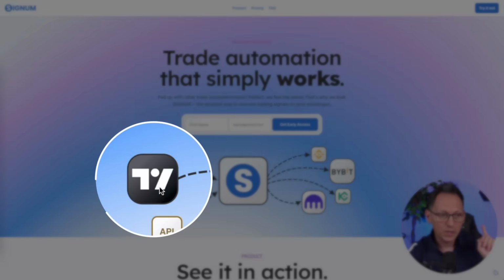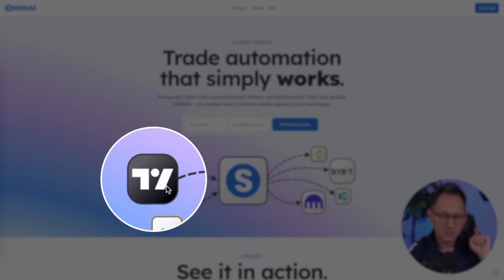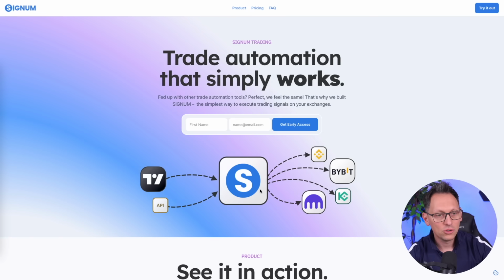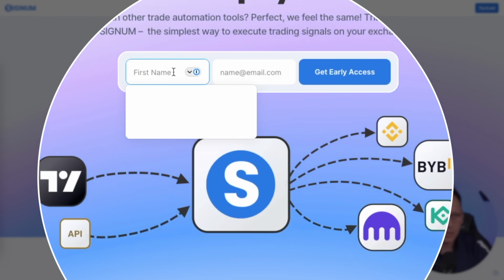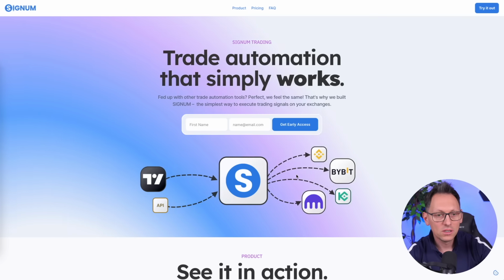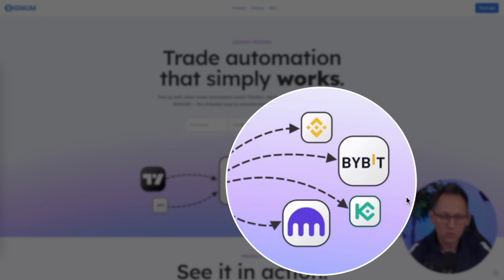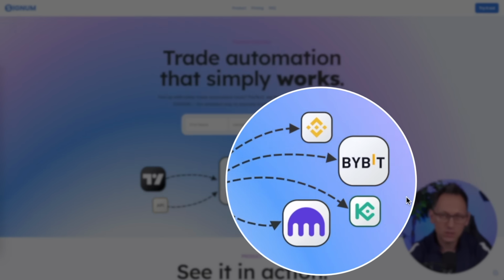You need a TradingView account, which you can get. The essential subscription is good enough. You need access to Signum, which you can get by just putting your name and email. And you need one of these exchanges that Signum supports. And we're going to add more exchange support very soon.